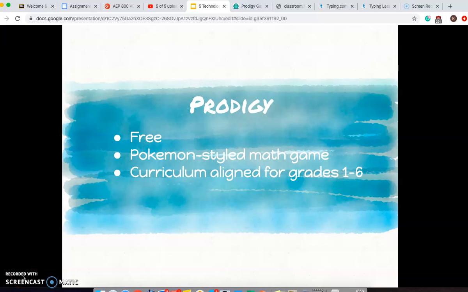Not sure if many of you have heard about Prodigy. This is another free application. It's a Pokemon style math game, and it's kind of its own little world where students create their own accounts. They have to have an email. They do not have to have parent permission. I started a class, and then they're in my class.